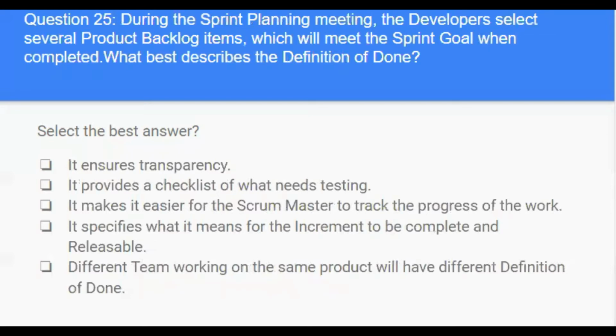Next question. During the sprint planning meeting, the developers select several product backlog items, which will meet the sprint goal when completed. What best describes the definition of done? Your time to think before we move to the answer.